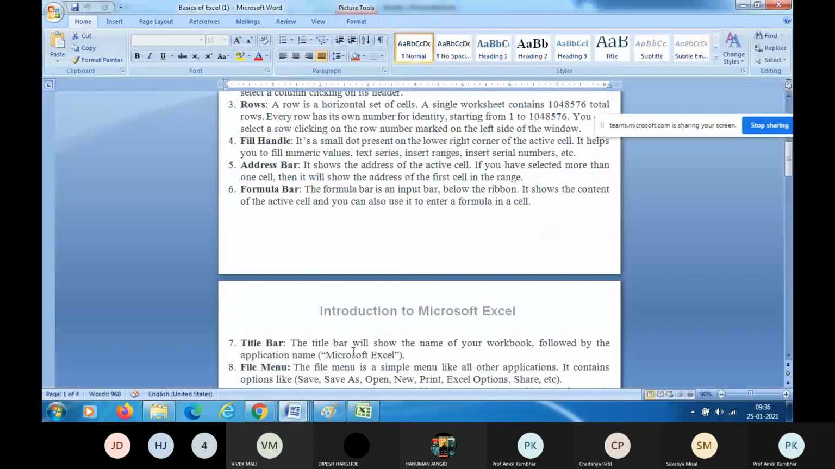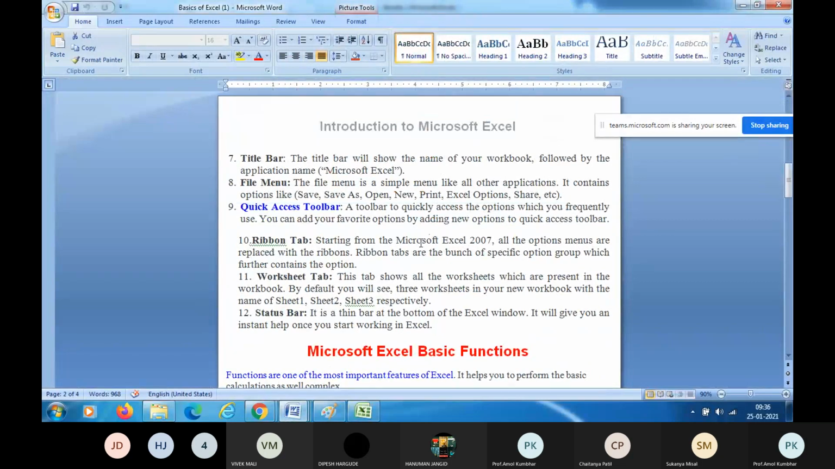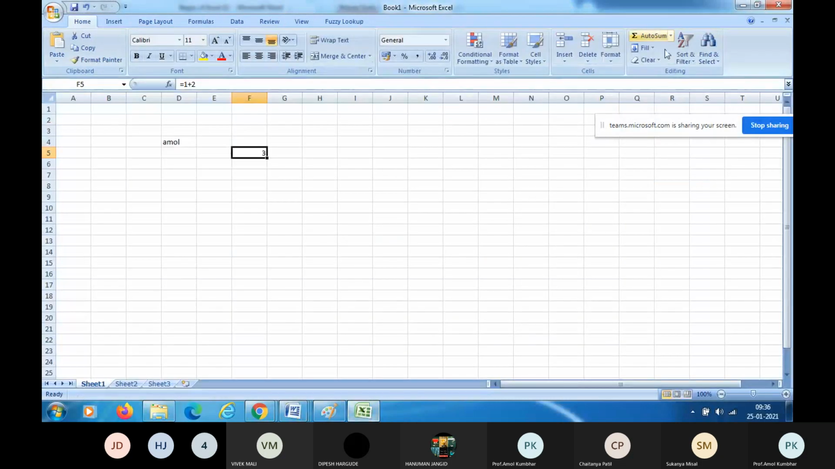Next, seventh component is the title bar. Title bar will show the name of your workbook followed by the application name. Now, if you observe the title bar once again for this active worksheet, see Book 1, followed by Microsoft Excel. So this Book 1 is the title of this worksheet. Book 1, right?